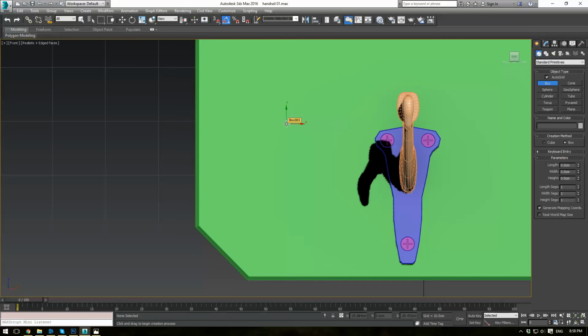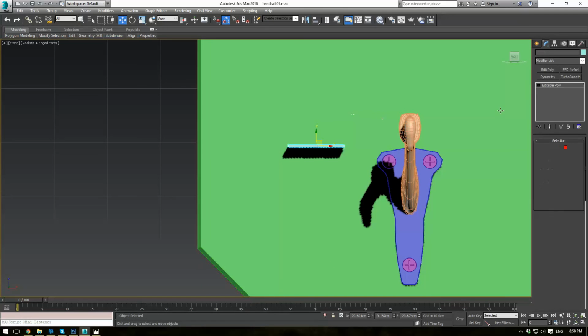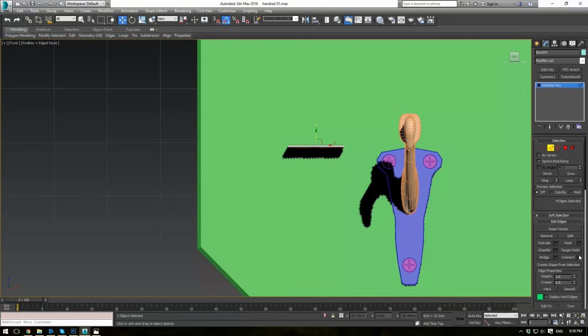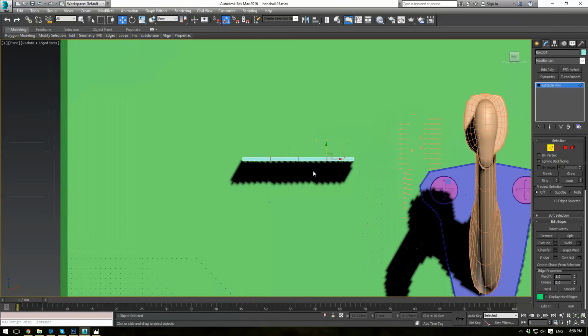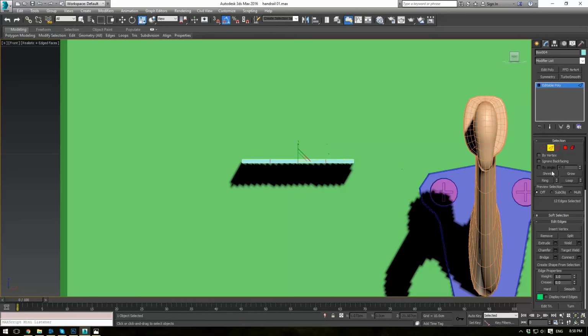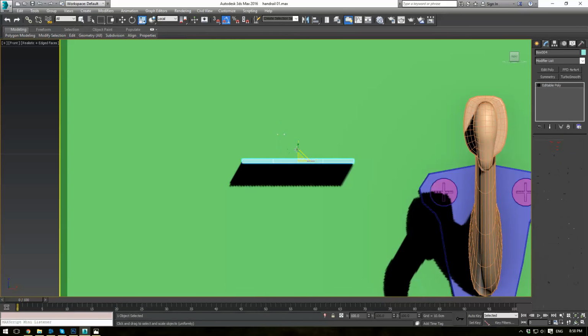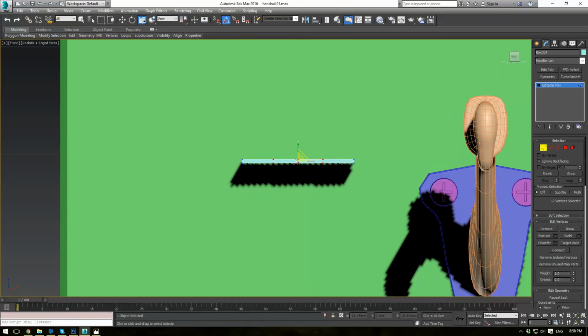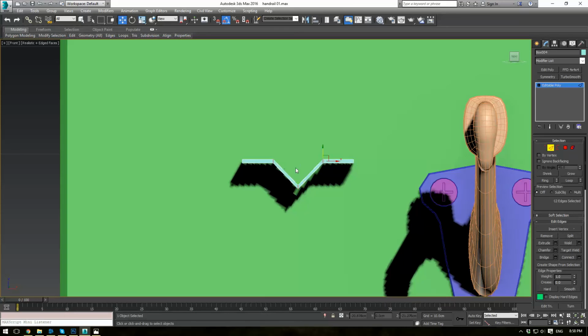Alright, something like this ought to do. Convert it to an editable poly. Grab these and connect it 3 times, I think should do the trick. Press R and control click vertices and shrink these in. Oops, watch out there. Alright, and just move these down. Alright, now with just the middle edge selected, let's go ahead and chamfer this quite a few times just to even it out.